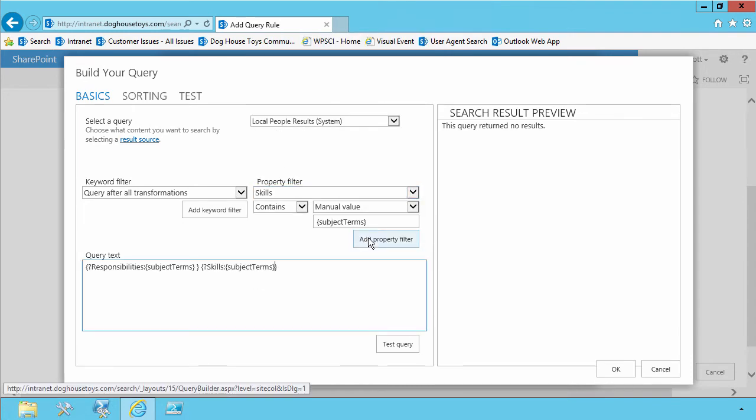Now you need to amend this query just a little bit. In fact, what I'm going to do is take out these intervening curly braces so that it starts with a curly brace and a question mark. Now that's important because that means that this query won't fire if subject terms is null. We've got responsibilities or skills matching the subject terms. So if I test the query, I should get no results here because we have no subject term.